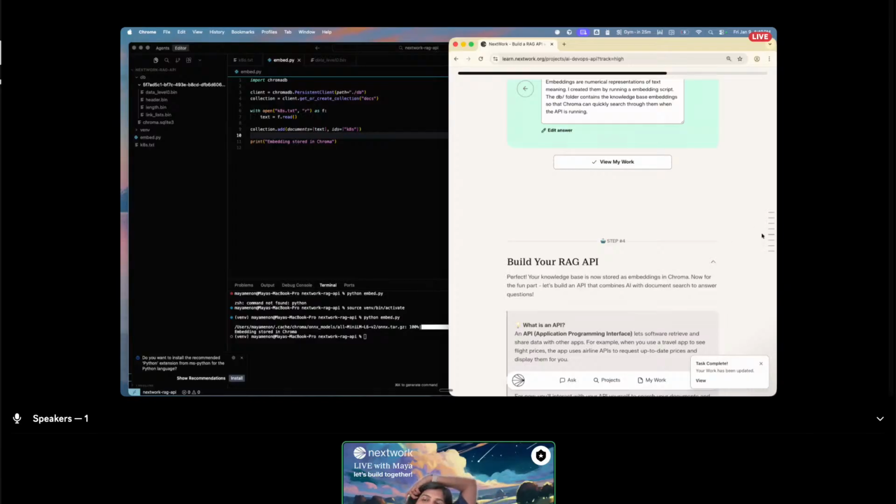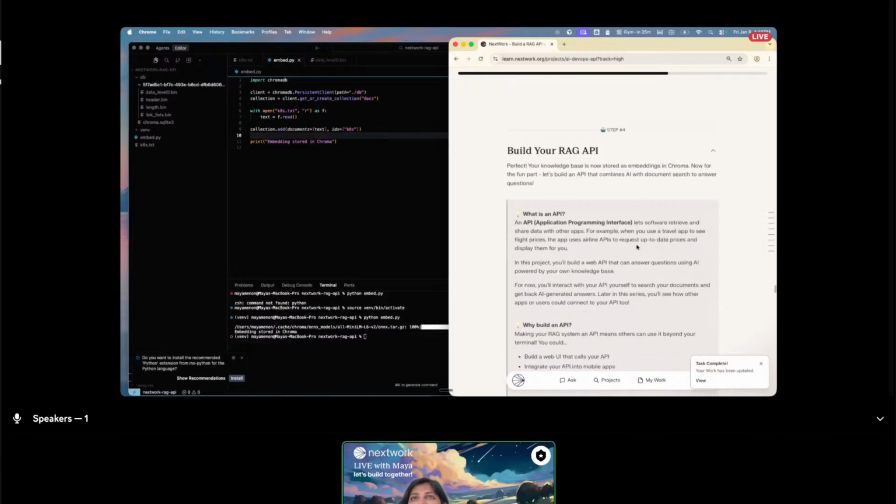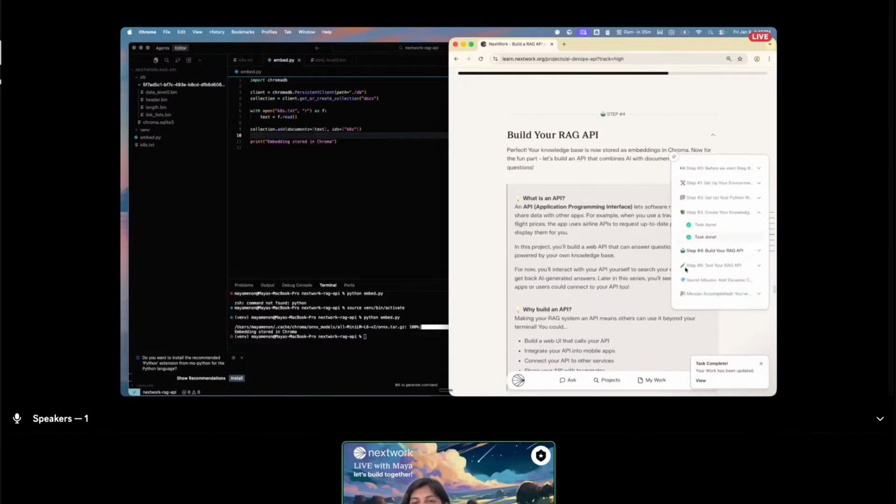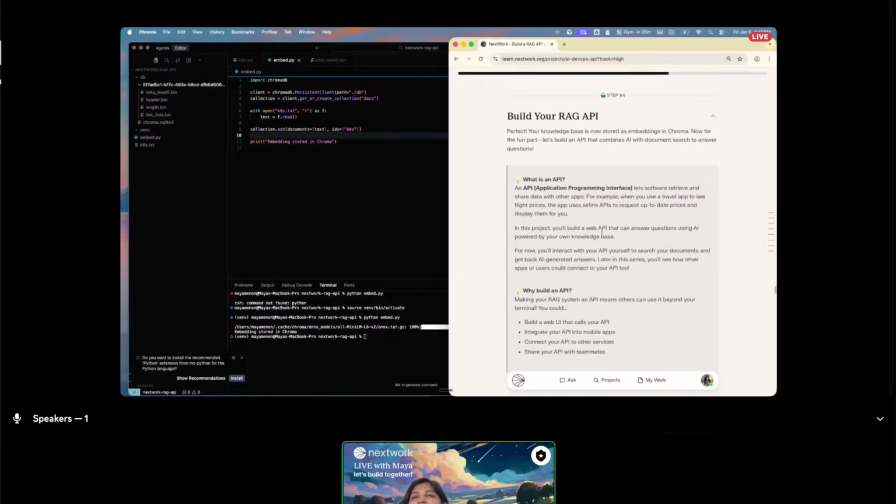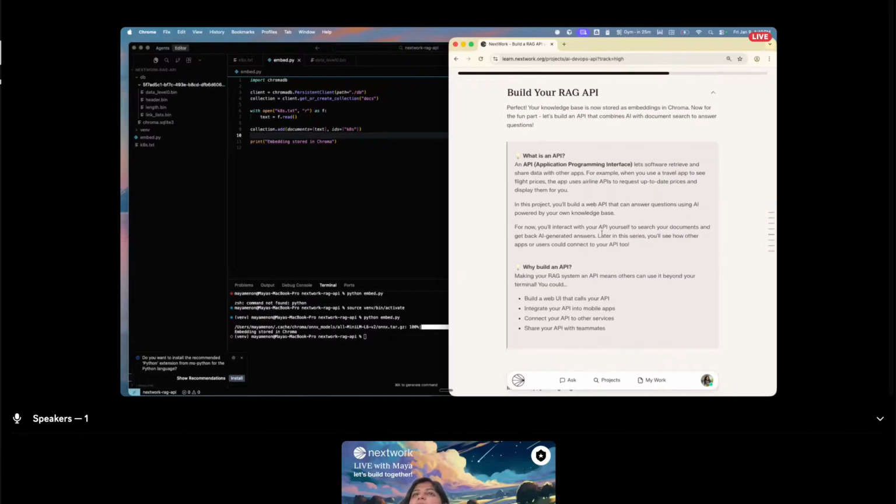All right, we're at step 4. Okay, almost there. Do you think I can finish this project in the next 10 minutes? The knowledge base is now stored as embeddings in Chroma. Now for the fun part, let's build an API that combines AI with document search to answer questions.